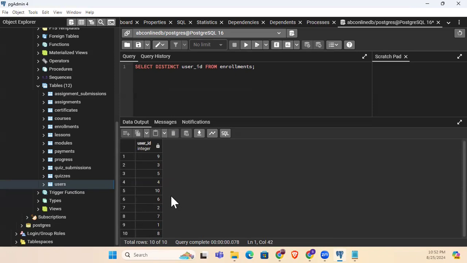So it's not 29 students. We have only 10 students, but a user or a student can enroll for multiple courses. That is what we can see here now. So this is the way we can use the distinct keyword within our select query.